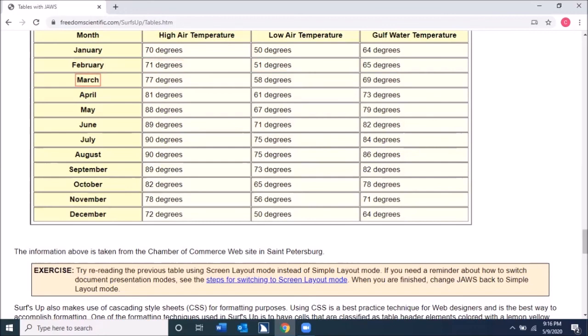So these row and column headings are marked up pretty well, it looks like. High air temperature, 77 degrees, column 2. Low air temperature, 58 degrees, column 3. Gulf water temperature, 69 degrees, column 4. End of row. Month, March, column 1. It looks like it's set up pretty well. I just want to see what the high temperature increases to.